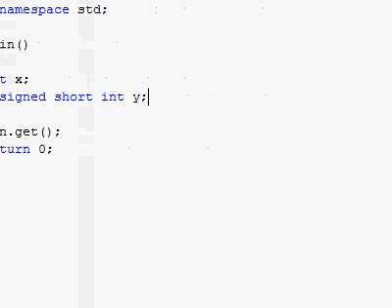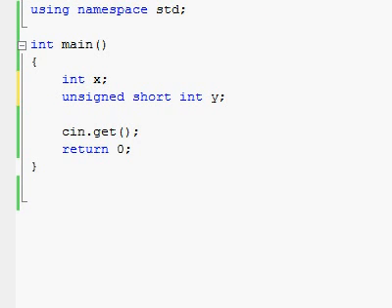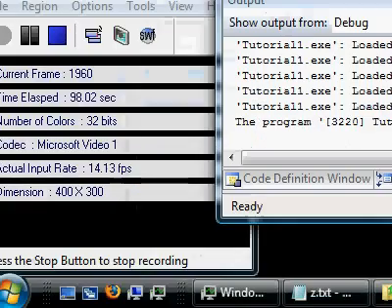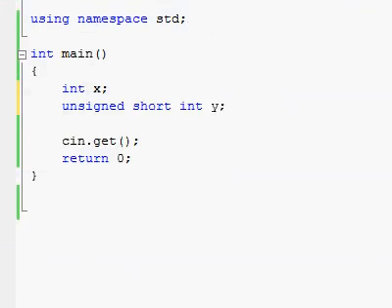Short means we are using a variable which doesn't take up so much space in the big storage room, so to speak. It's a shorter type of integer, and as a consequence cannot hold a large range of numbers. On my compiler, the unsigned short integer can hold numbers from 0 until 65535. This is the range of numbers which my unsigned short integer could hold.